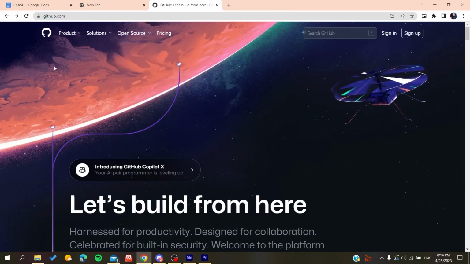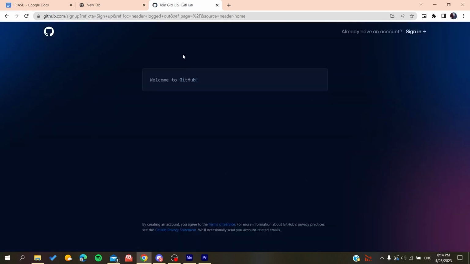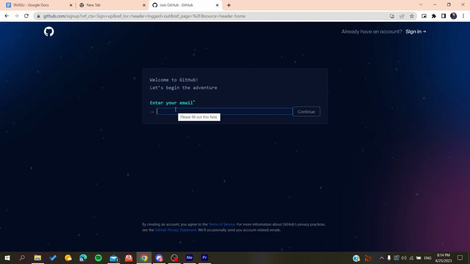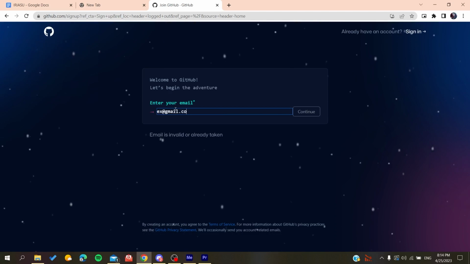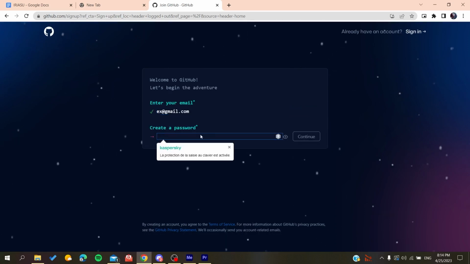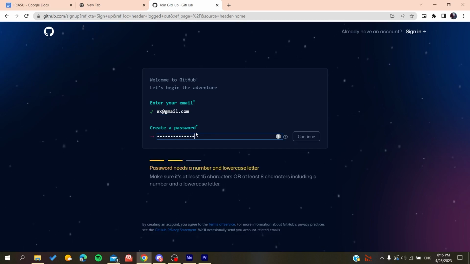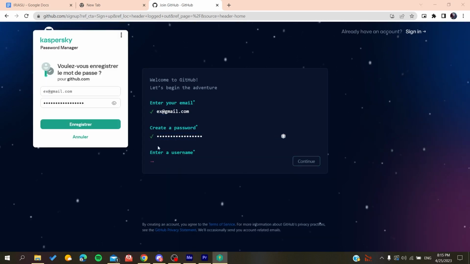And now we will need to create an account so we can use the GitHub services. So basically all we need to do is click on sign up and then it will redirect us to the sign up page. Now you will need to add your email, gmail.com or any other email that you are using. You click on continue, you create a password, and then you click on continue and add a username, for example whatever the username was.